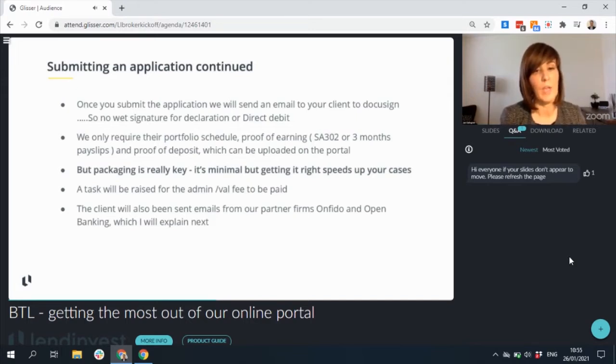We only require their portfolio schedule, proof of earnings, which is usually SA302 or 3 months pay slips, and proof of deposit if it's a purchase. These items can then be uploaded on the portal. But I can't stress this enough to you.